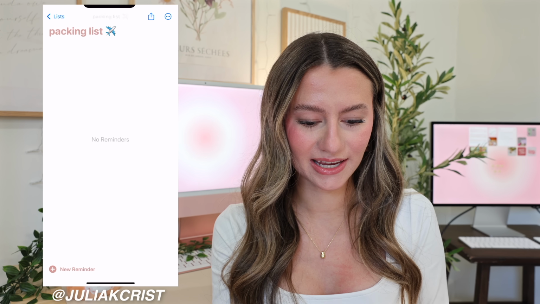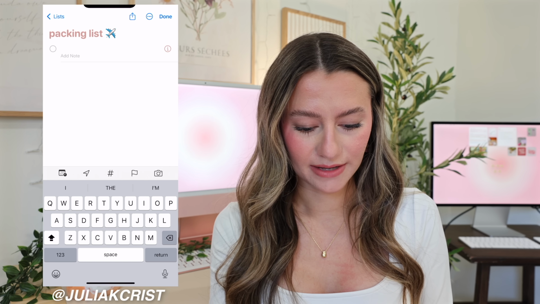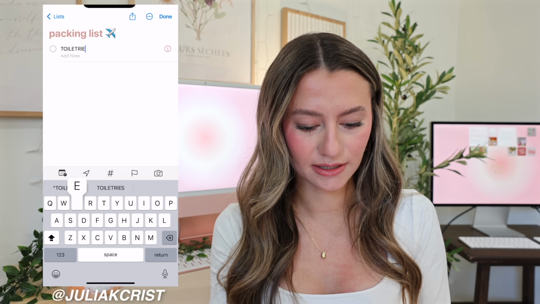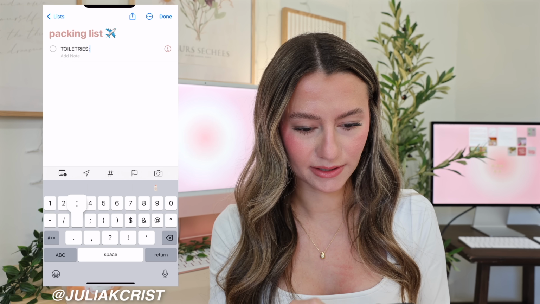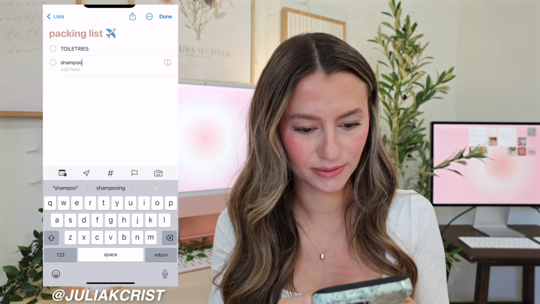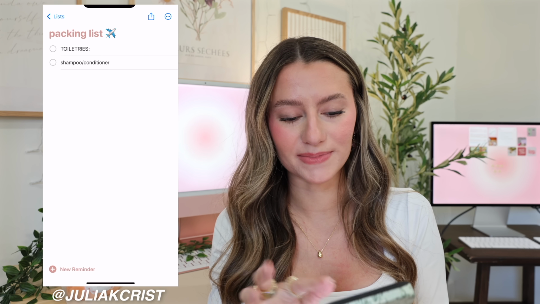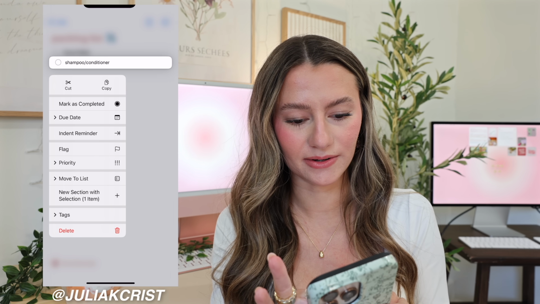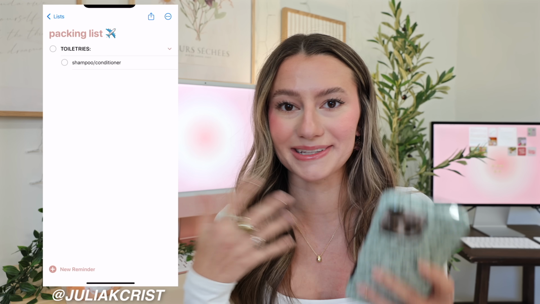So let's go ahead and make a reminder by just clicking new reminder. Okay, so let's say I make an overarching list of my toiletries. And then I'm gonna put a colon there. Okay, then let's say shampoo / conditioner. So now to make this a subtask, I'm just literally gonna click on that, hold, and then drag it on top of my spot that said toiletries, and that's how you make a subtask.